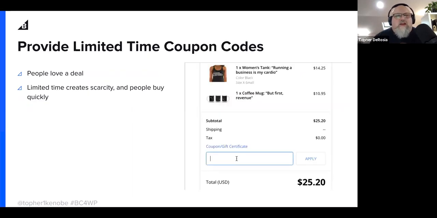Provide limited time coupon codes. And there are 2 things going on here. One is coupon codes. People love a deal. You make them think they're getting a deal and they will love you. Give them a real deal and they will really love you. But the limited time is important.